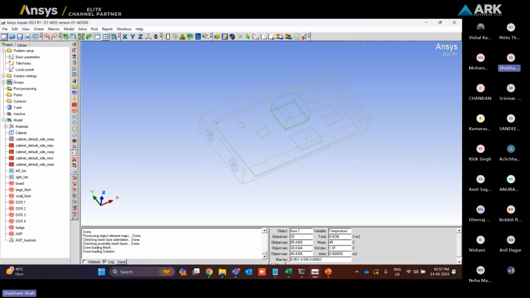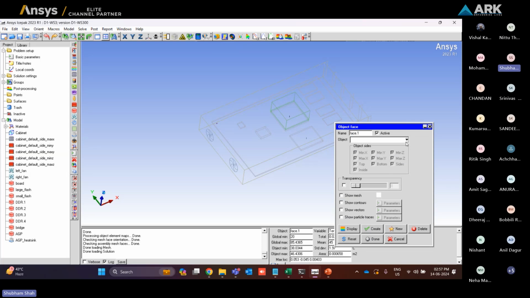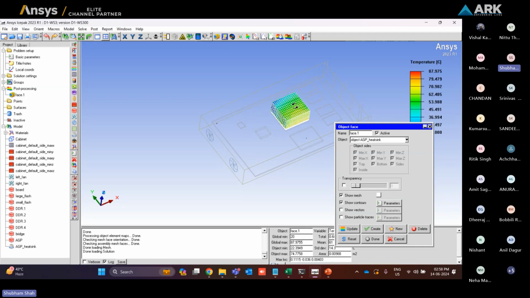For post processing, you can always see here the pictorial colorful parts are present. So object face is there. Here I can obviously select whichever object. Let's see, I am focused on how my temperature is behaving on the heat sink. So I will select the heat sink, then I will give accept over here. I want to also see the mesh and contours. These are the parameters which I have selected and I will then give a display.